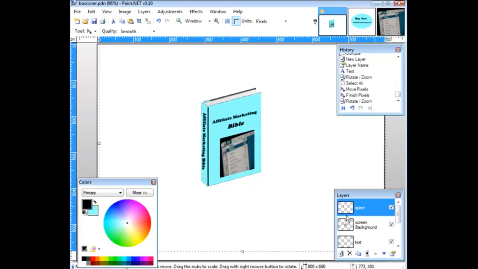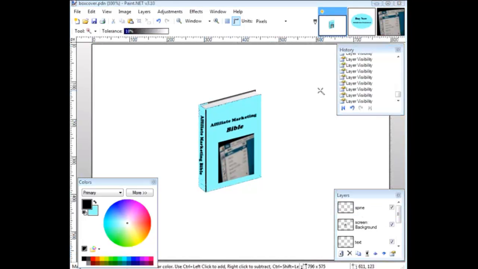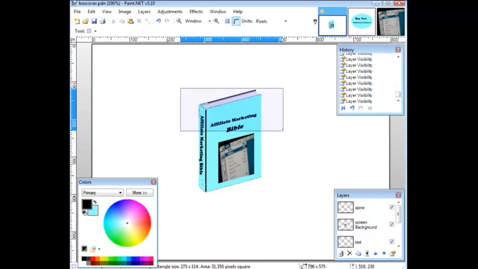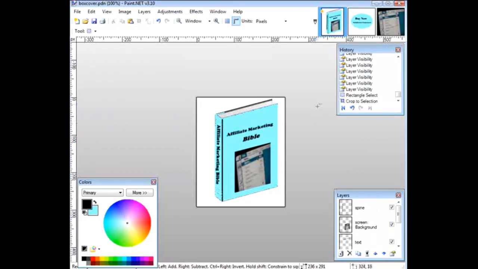And down the spine you have your title as well. Now a couple things we need to do. First of all, we didn't set our canvas size to be about the same size as the ebook. Right now this whole thing is our canvas size. So what we should do is go and do a rectangle select and just select around the ebook like so, sort of as close as we can, and then go to image and then crop to selection.